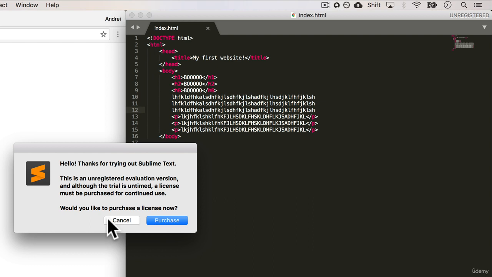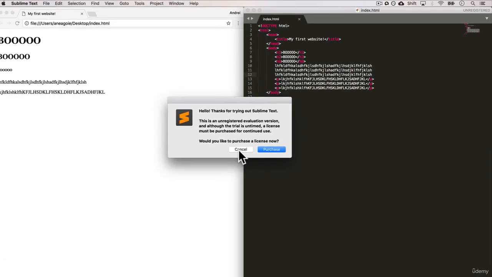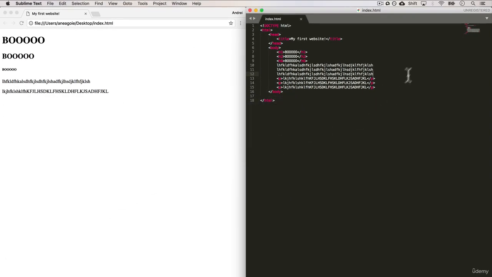When you start getting into the developer role and working full-time with it, I do recommend that you make a purchase. It's a great program and you still get everything through the unregistered version. You just have this pop-up that shows up after a few saves. But anyway, from now on, I'm going to be using a registered Sublime account. I just wanted to show you that error.